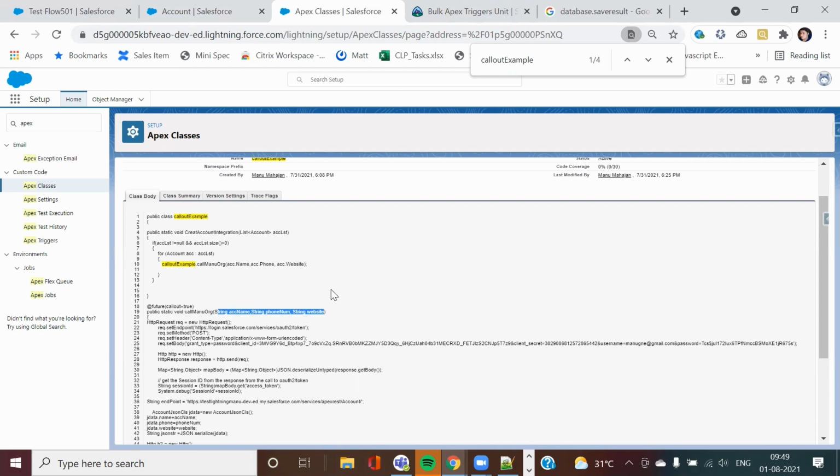And just for your example, here I did the callout directly. So generally it's also bulkified, because for callouts in future, I believe you have 50 or 100 limits. So you have callout limits. You need to figure that out. So let us just try to do this example.